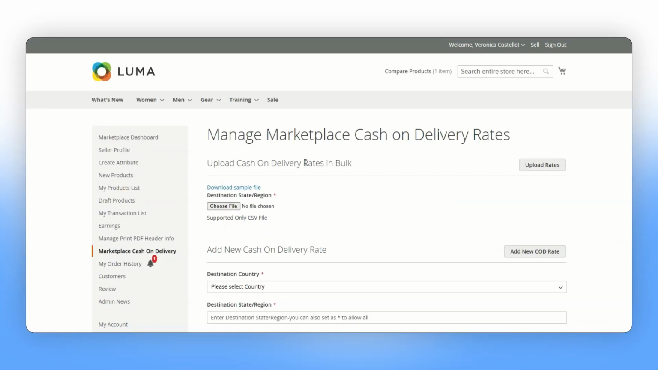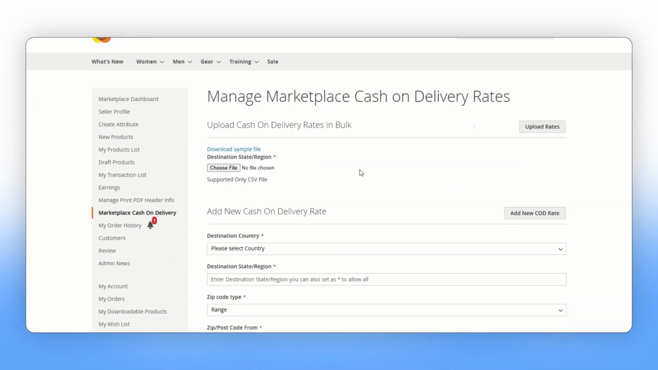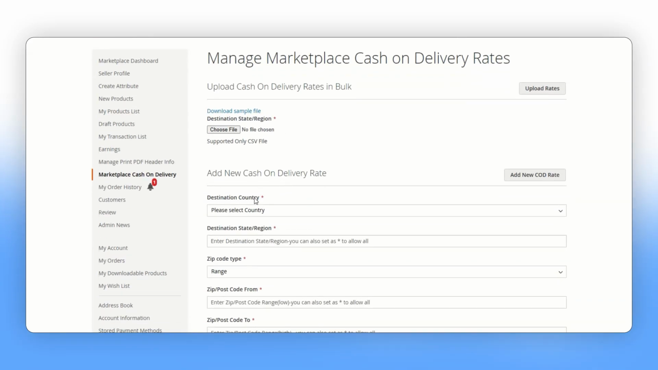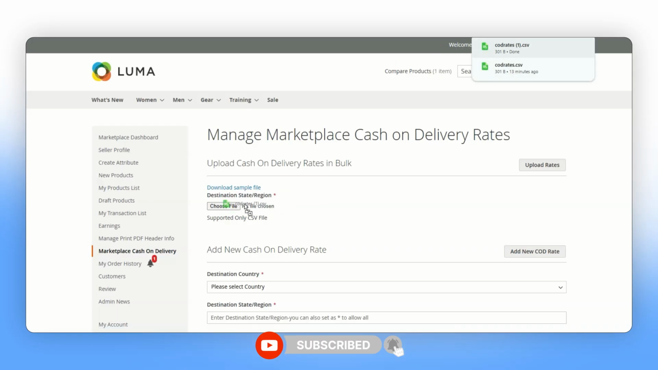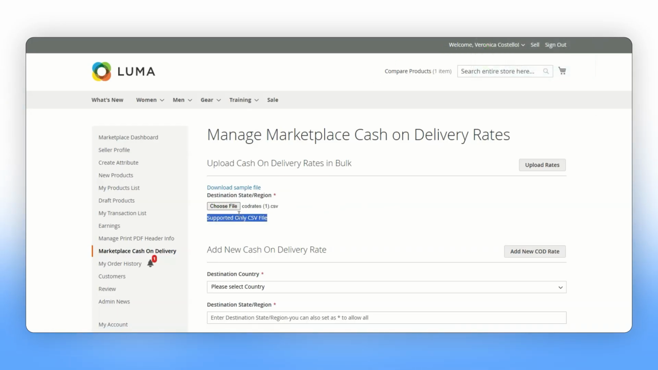Starting with the first option, we will review the configuration here. In this section, we can input the cash on delivery rates. There are two ways to add the rates. One is by uploading a CSV file, and the second is by manually adding the rates. Currently, I'm demonstrating how to submit the rates using the first option, which is through a CSV file. I have uploaded the CSV file here. Now I'm going to upload the rates.